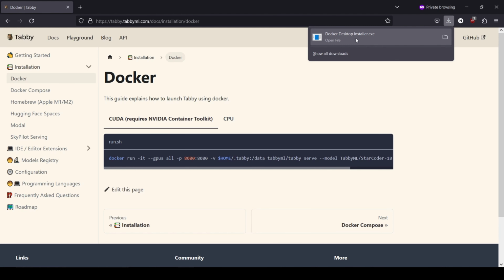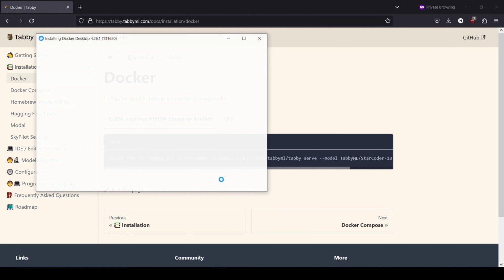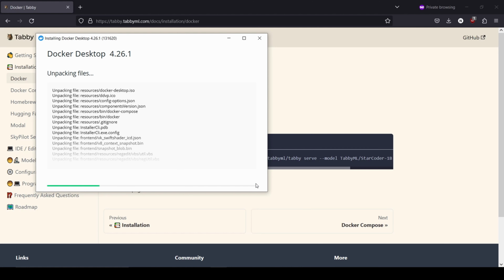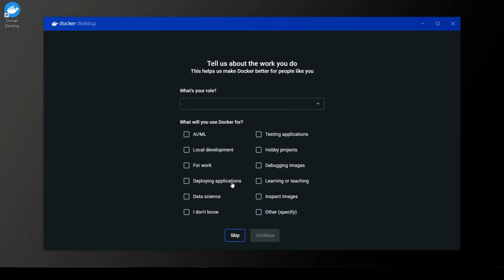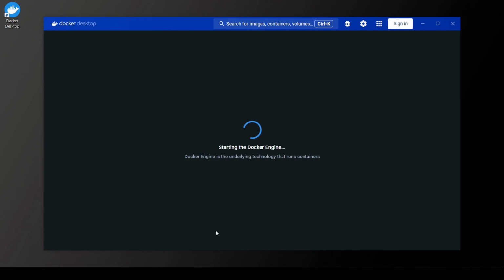And once Docker is downloaded, it's very easy to install. Just double click it. I will literally just press next, next, next and finish. A few moments later. And once you have installed it, you might need to restart your computer. Once you reboot it, simply click on the icon, double click it, accept the terms and conditions. I'm going to skip signing in, I'm going to skip this, and my Docker engine will start.